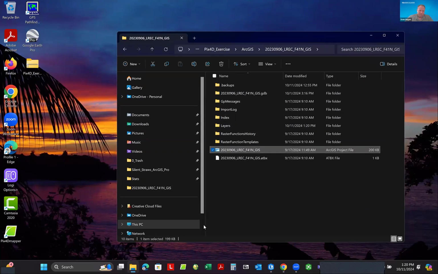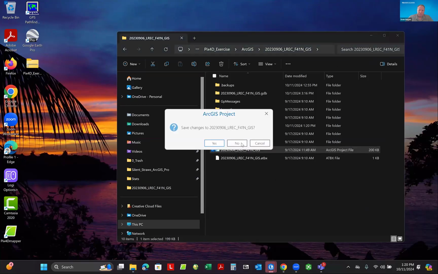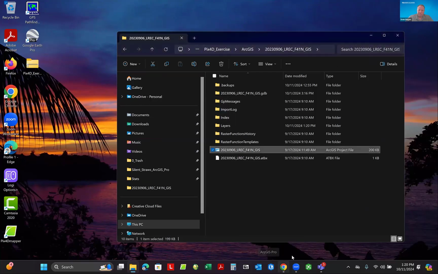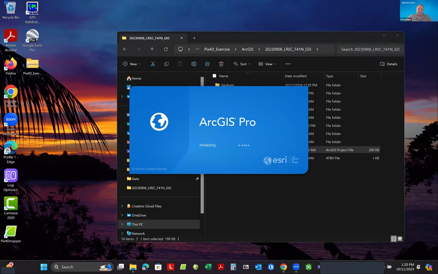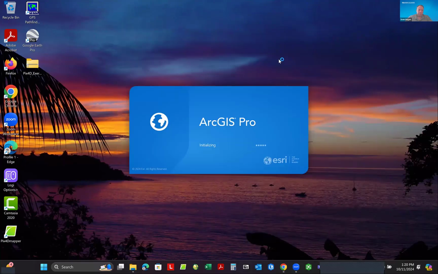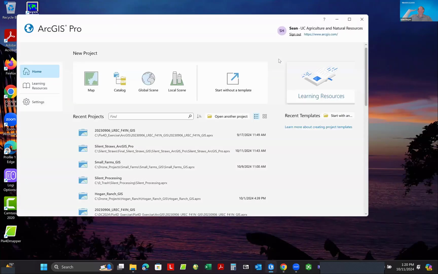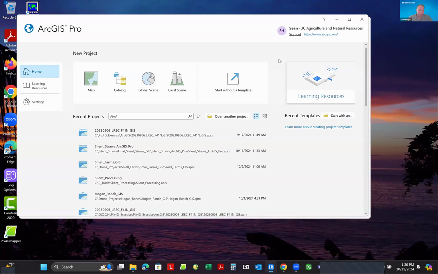And that is bringing up Pix4D. You might have to search for it in your applications, but in my case, I have it already bookmarked on the bottom of my screen. No, I have it open also. No. Come on, closing projects. Start a new project. Firing up ArcGIS Pro. Take a second. Good.